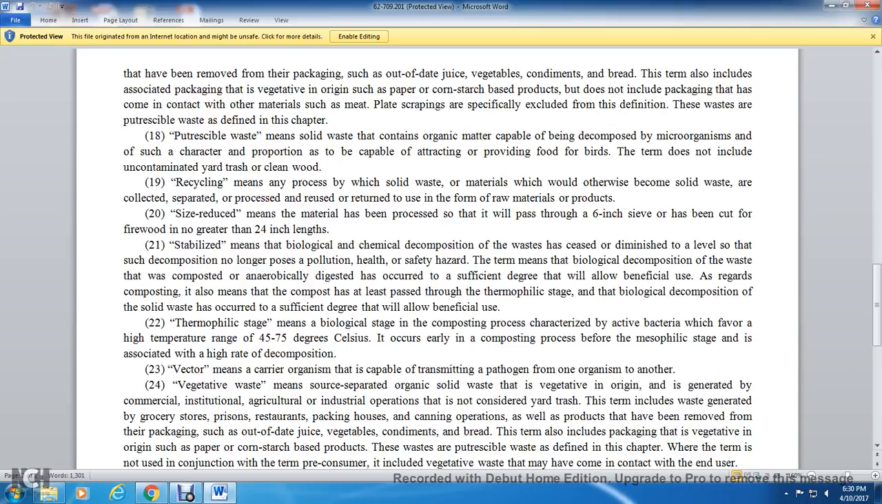19. Recycling means a process in which solid waste material that would otherwise be solid waste is collected, separated, processed, reused, and returned to the economy in the form of raw materials or products. 20. Size reduced means the material has been processed so that it will pass through a 6-inch sieve or has been cut into firewood no greater than 24 inches in length.